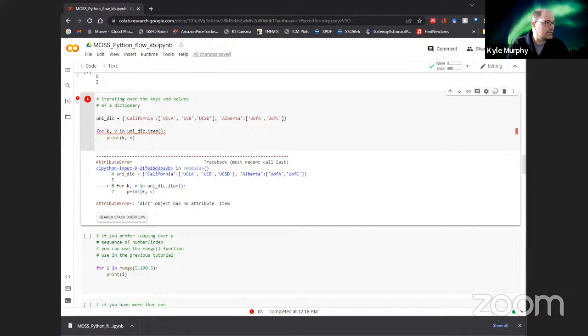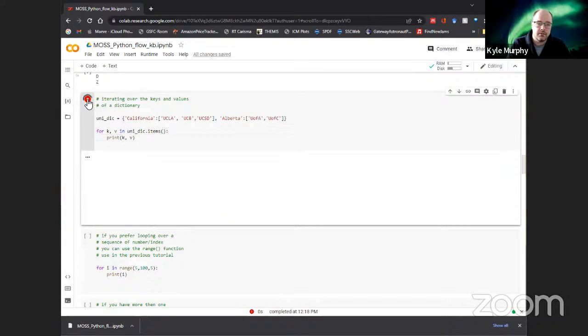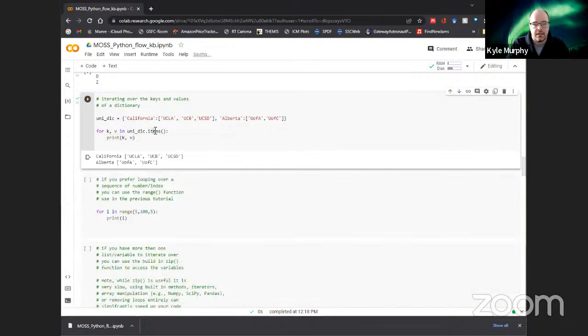I think I have a typo. I think it's items. There we go. So it was just an incorrect method. And so for each of the items, we just print out the key as well as the subsequent values.